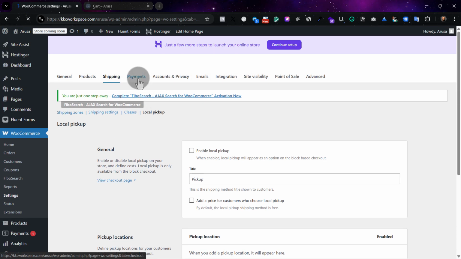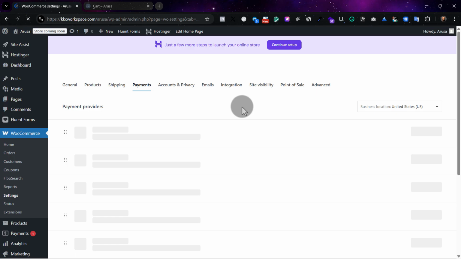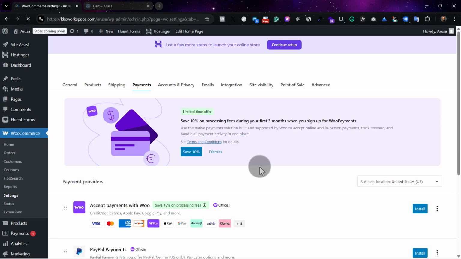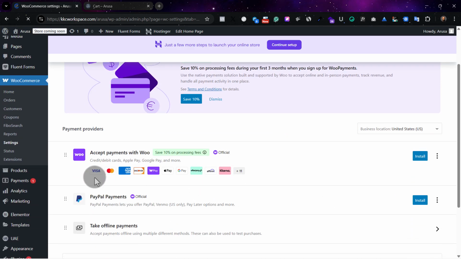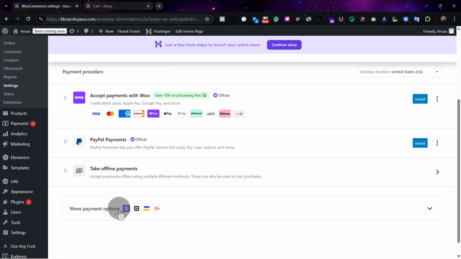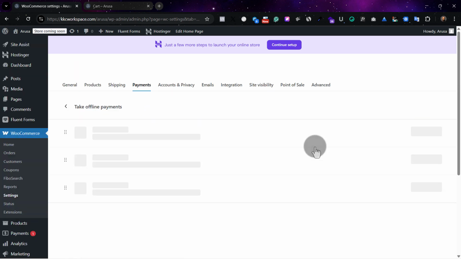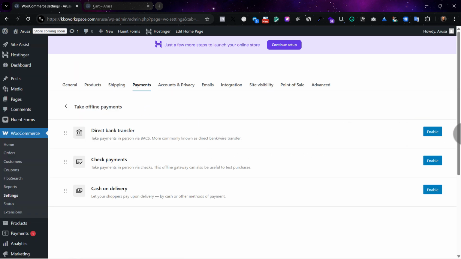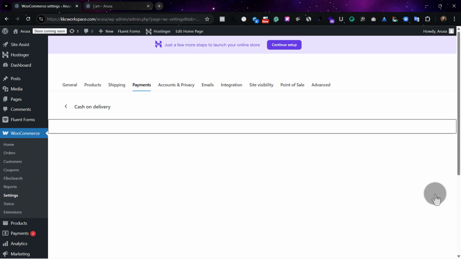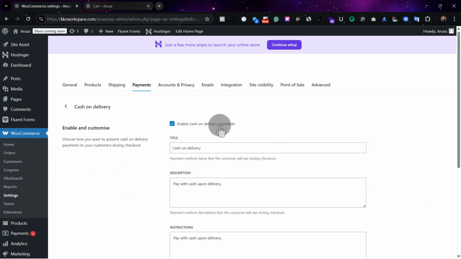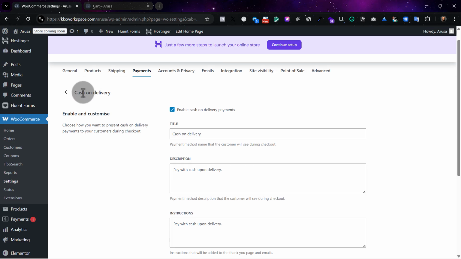Then payments. This is where you activate your payment. If we have a payment method, we can install it, right? Install this. Then we have other payment methods that we can install here. We can activate an offline payment method for now. So we can just say cash on delivery. We enable cash on delivery. We click on manage, and if it's not turned on, you can see it here. So you can see cash on delivery.